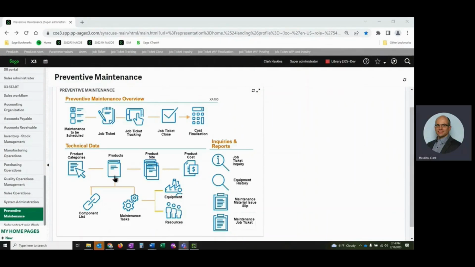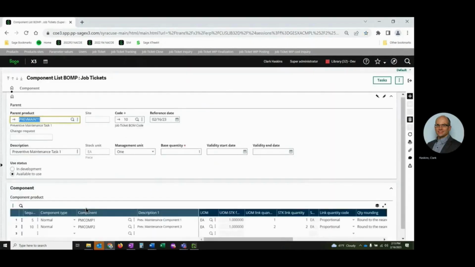With the maintenance task product created, let's review component lists and maintenance tasks. A component list is the BOM, bill of materials, used in preventive maintenance. A component list is similar to a production BOM. The parent product of the component list is the maintenance task product we see here. The BOM code is the job ticket BOM code. It is distinct to the component list used in job tickets. Otherwise, the fields of the component list are the same as the production BOM.